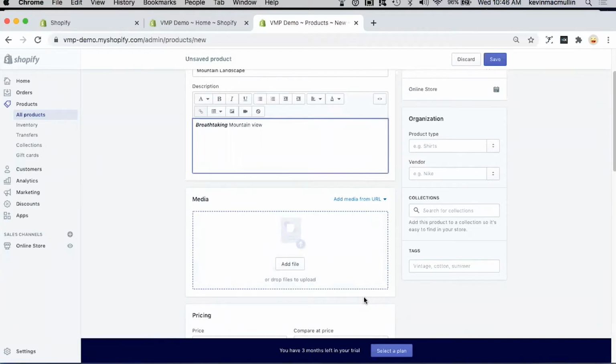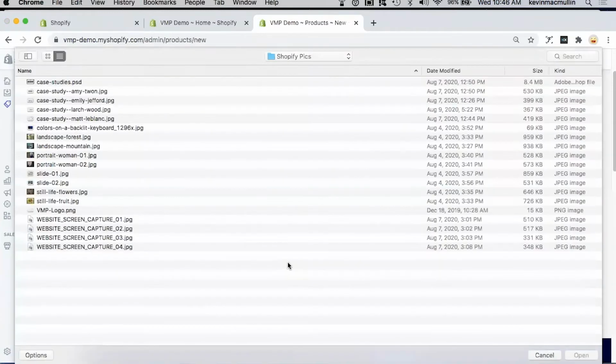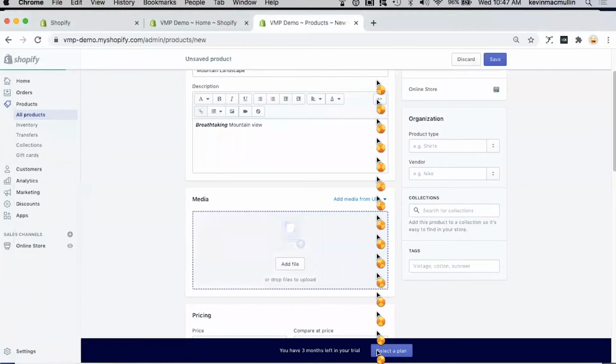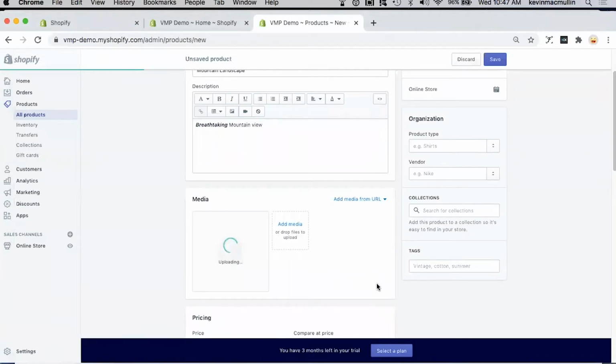So let's assume, back when we had our demonstration and we talked about taking good quality photos, you now have some photos of your mountain painting. So you would click Add File, and just like when you're on Facebook adding pictures of your kids, it takes you out to your computer and you navigate to the folder where you find the files. It already knows to go to this particular folder, and I want landscape mountain.jpg. I'll say open, and it will add that to my media for this painting.